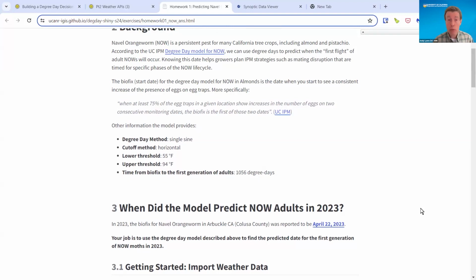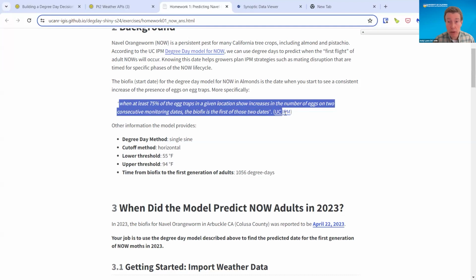This particular model that we're working with, which is pretty typical of pest phenology models, provides us the details. It says, if you want to predict the generation time for navel orangeworms on almonds, so it's specific to that host-pest system, we should use the single sine method with a horizontal cutoff, with a lower threshold of 55 degrees Fahrenheit and an upper threshold of 94 degrees Fahrenheit. We should start counting at this biofix event, right? This is an example of a biofix event, which isn't a calendar date.